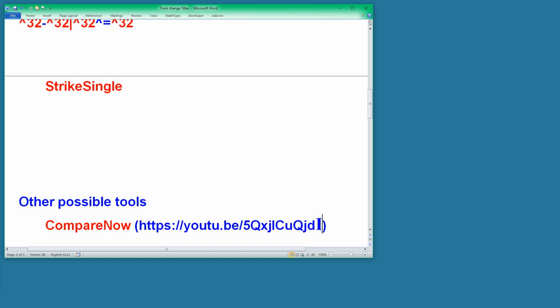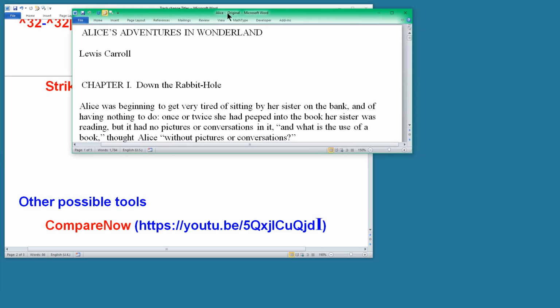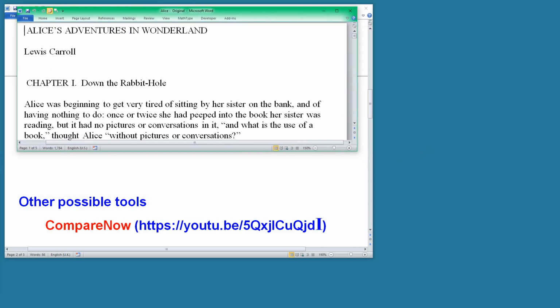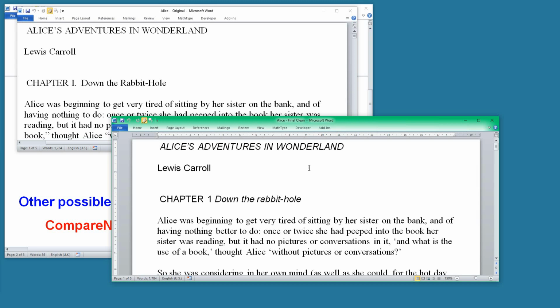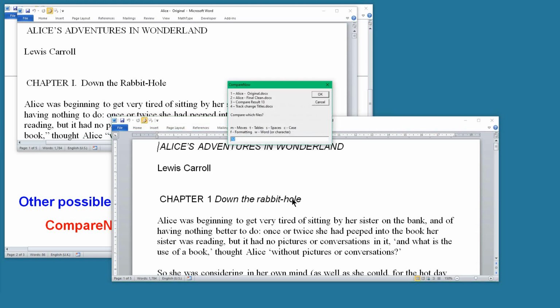That could be useful if you've got an original text and you've got an edited text, you've changed it, and this is the final clean version. If I want to know how those two compare, I want to see the changes, then if the client really wants to see all the track changes, you can compare the original with the final clean version by using compare now.